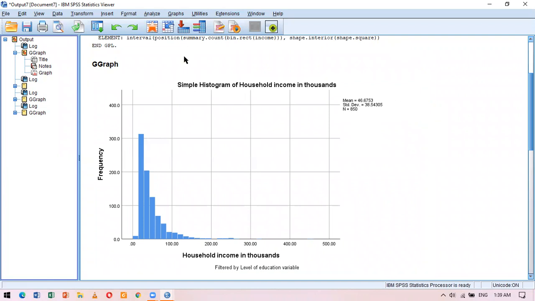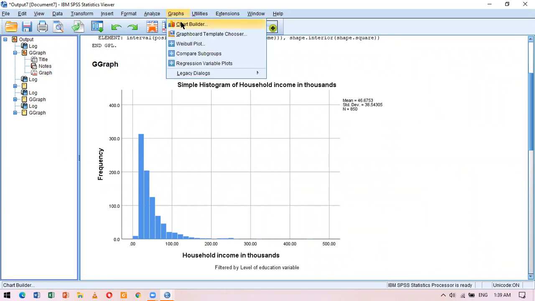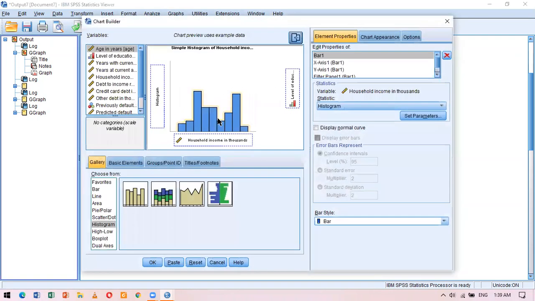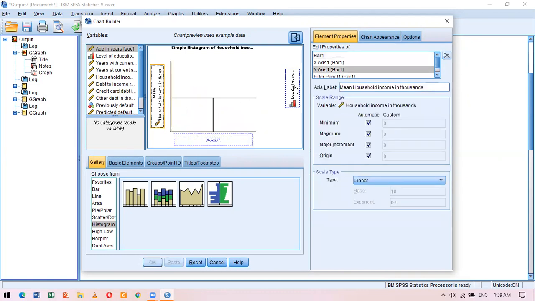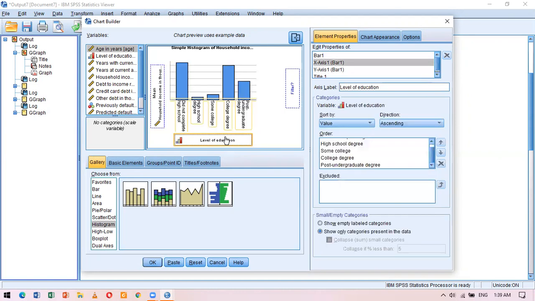So I can also access all the options from the output window as well. For example, if you look at this, there is the same menu bar here. So I'm not going to go to my data window. I will simply click here on the graphs and then chart builder, and the same window will appear in front of me. Now see, what I will do is I will just play around with the variables in here. For example, I will put the household income on the y-axis and the level of education on the x-axis.